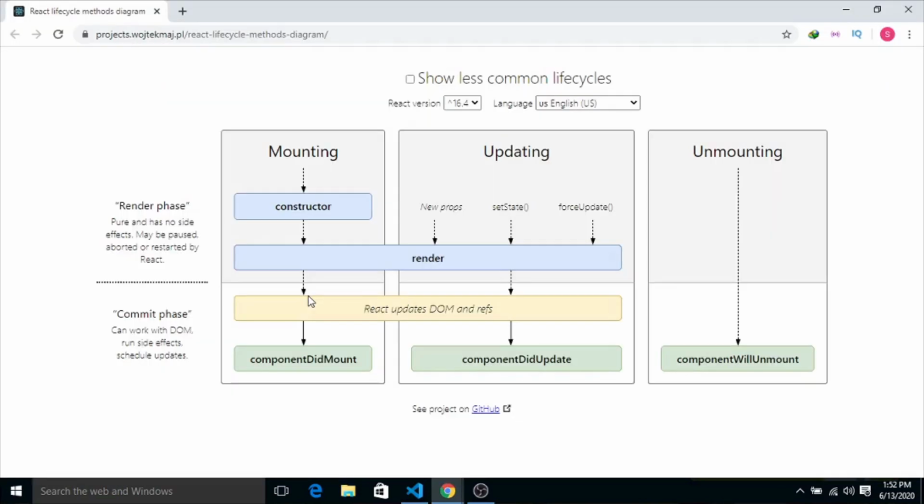So basically in a React application, we have three phases: mounting, updating, and unmounting. Whatever you are seeing here, all these are methods which will be called as we go through the phases. And we have control where we can put some code into this. So first we'll go to the mounting part.